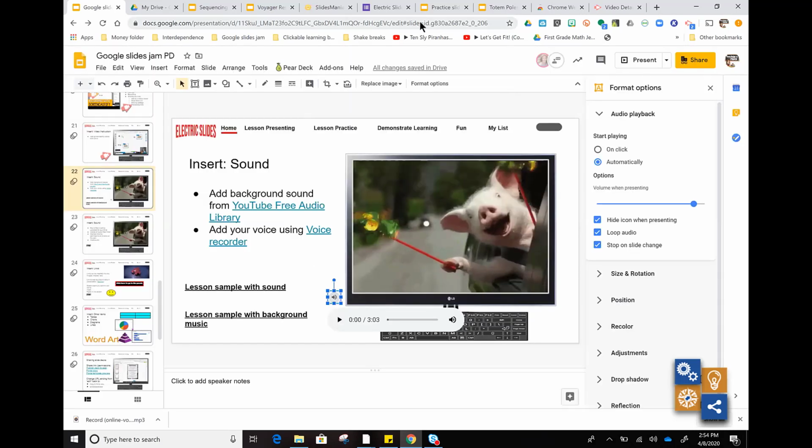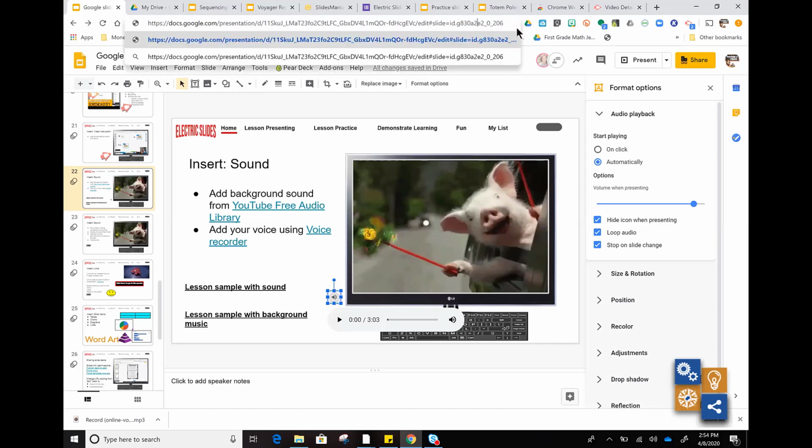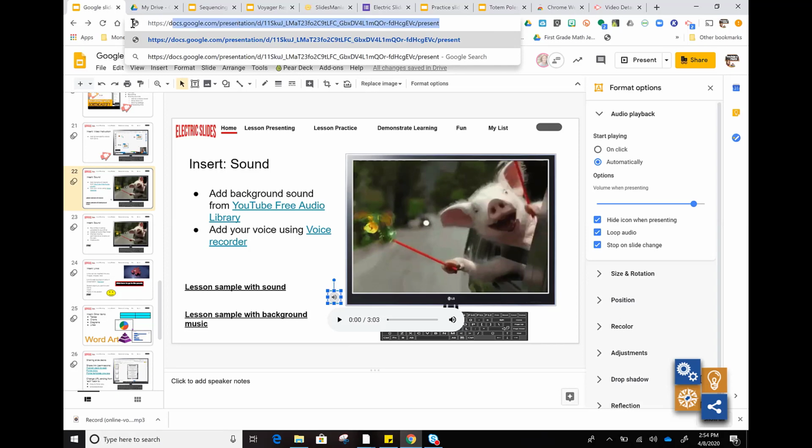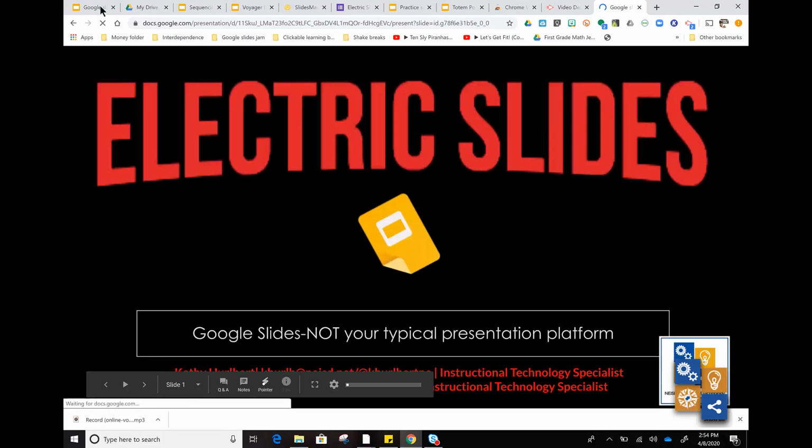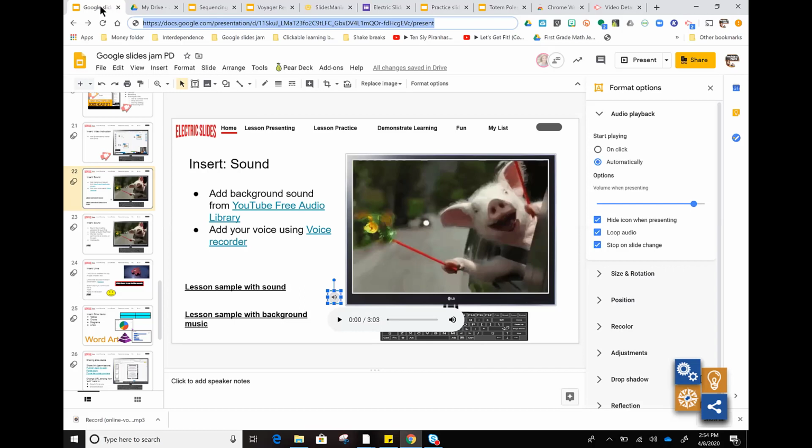Or I can go to my URL, and I'm going to take everything off the URL up to the word edit, and including the word edit. So I'm going to take this all off and change that to present. And now this link should put students directly into present mode with the slide deck. There it goes. So another awesome thing that Slides does is that there are so many different ways that you can push the content out to kids.